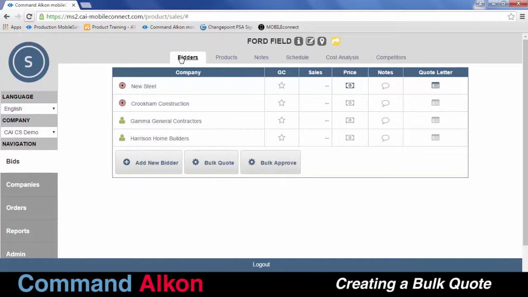In order to create a quote, you need to first navigate to Bidders. If you have not added a bidder to this project, you need to do so before creating a quote. If you don't know how to do so, please watch Adding Bidders.